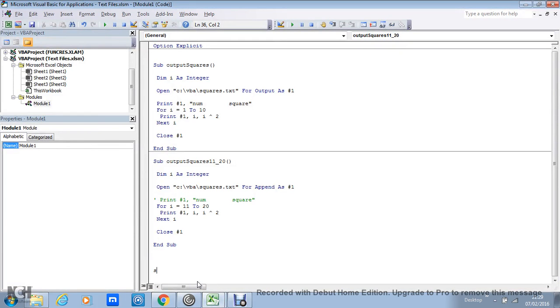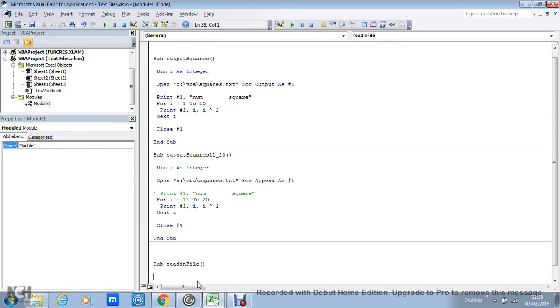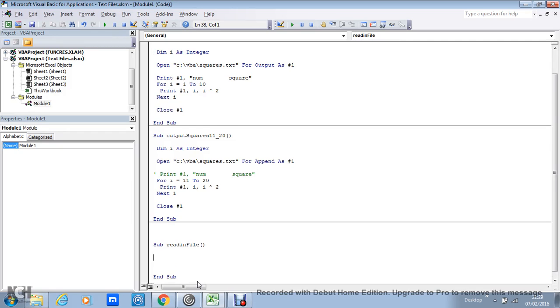So with the same module that we did in the previous 2 examples, I will call this subroutine read in file. It automatically opens up the sub. I'll dimension name as a string. Just put a bit of space, tidy it up, and I'll open the input file. So I'll open, I have it in the directory c.vba.marks.text, so that's the file we were just looking at.